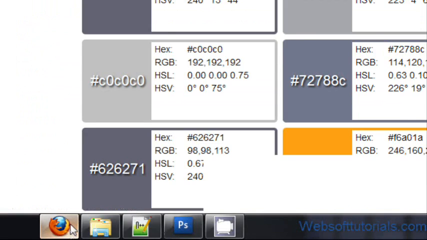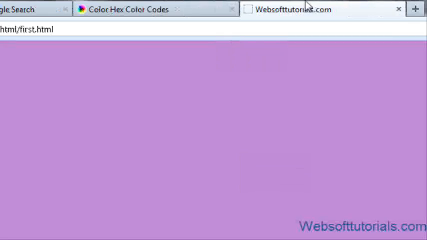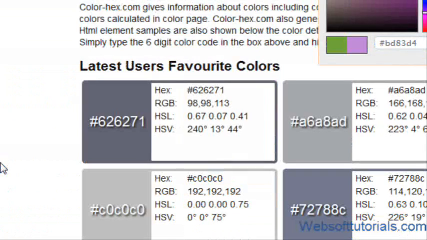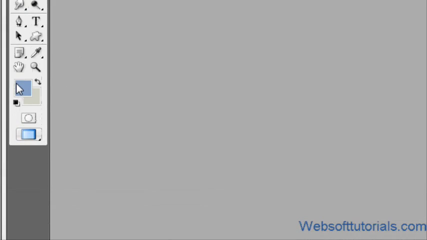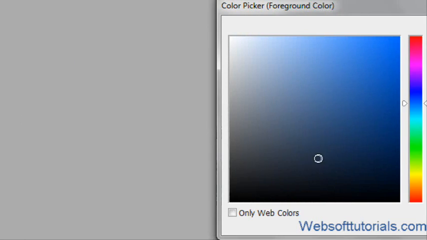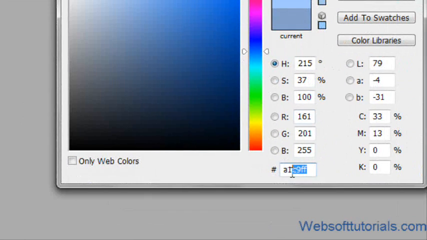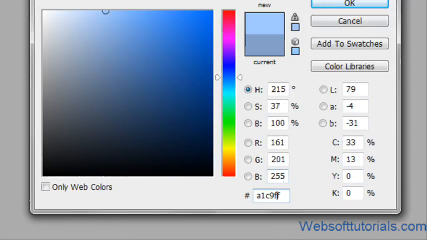Now you can see, if I refresh, the background color is changed. You can use hex colors or RGB colors, and for choosing a hex color, one more tool is available in Photoshop. It's the Photoshop color picker. You can choose, and you can see the hex colors are displayed in this box.